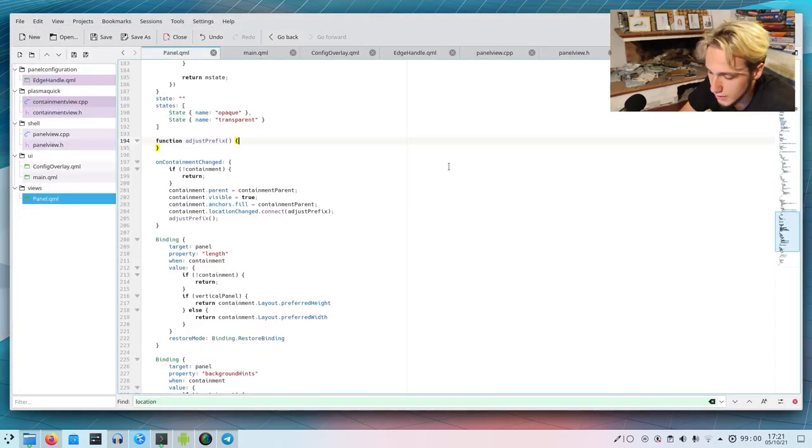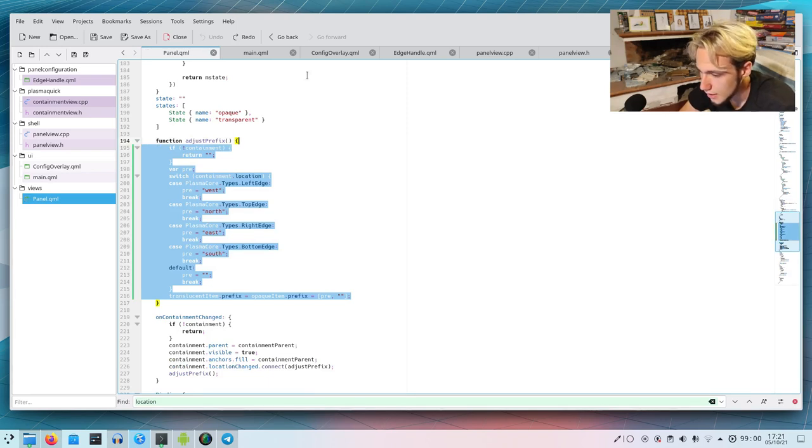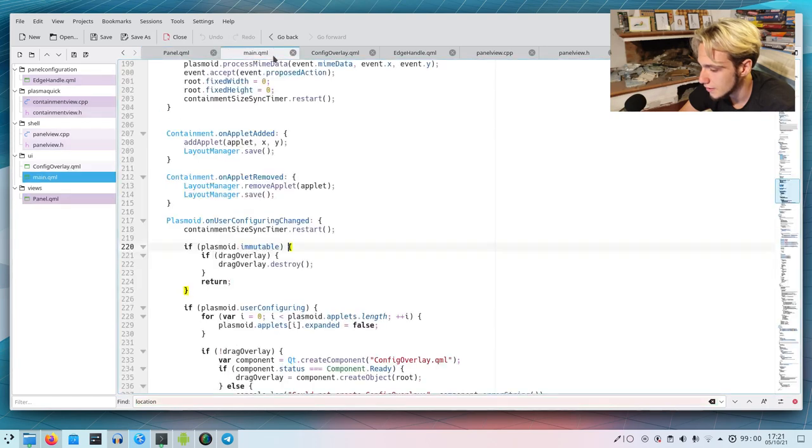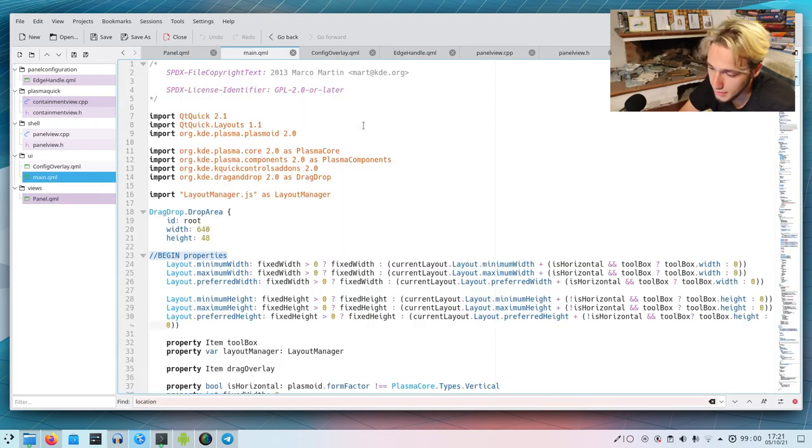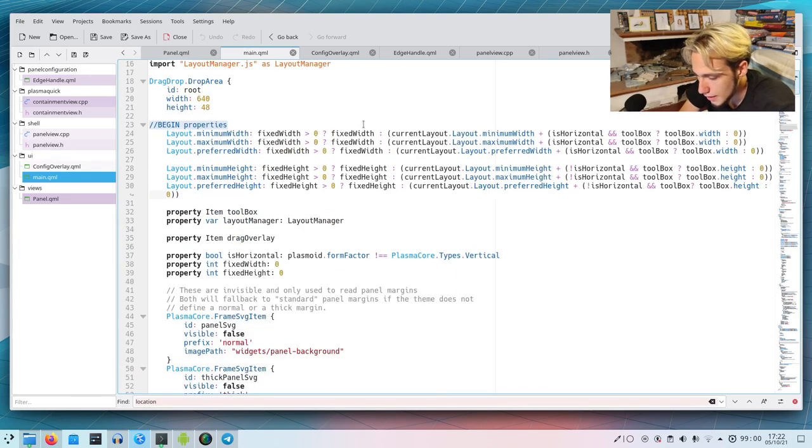So, this function is useless. What we're really interested in is the containment. And particularly everything that depends on location. There's not a single location in here. So how does this know if it's vertical or not? Why are we using plasmoid form factor instead of location? I have no clue.